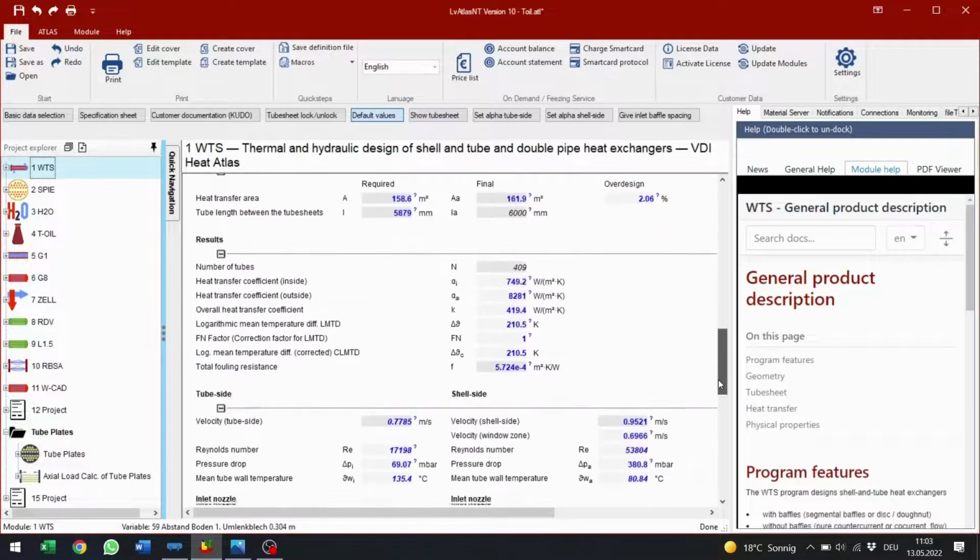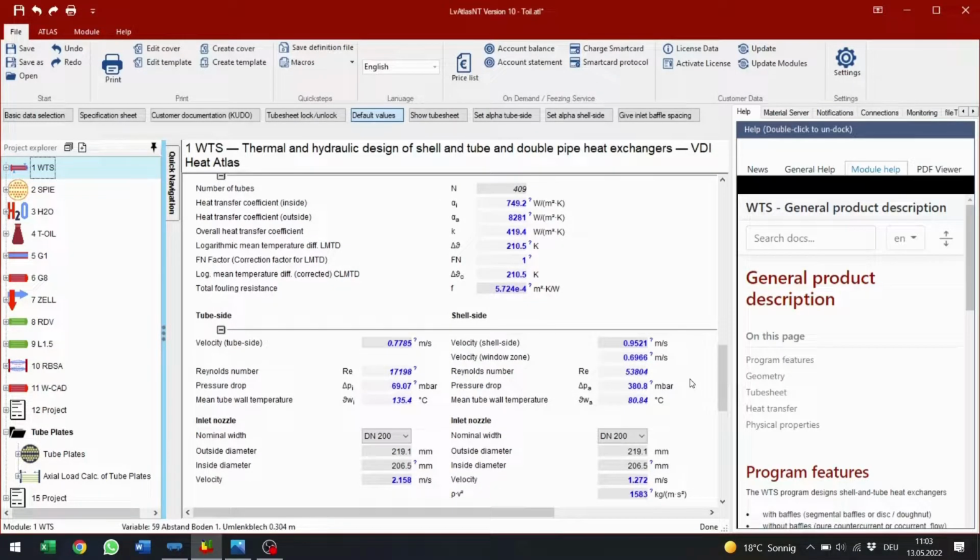But back in WTS, we can see that the velocities, tube side and shell side, have increased significantly. And therefore, the pressure drops have also increased. And on the right side, we can see that the shell side pressure drop exceeds the allowed 250 millibar.